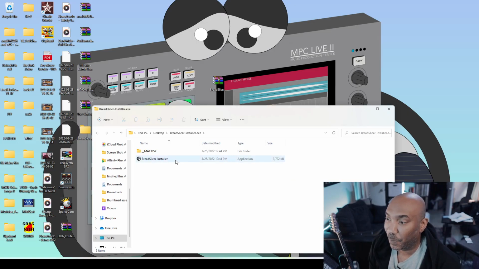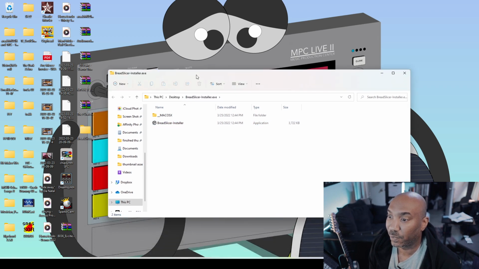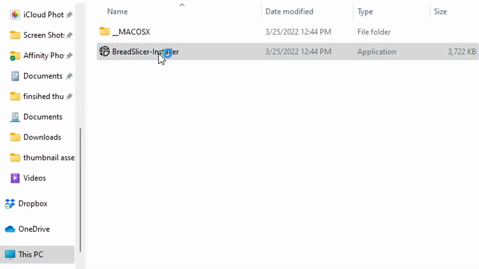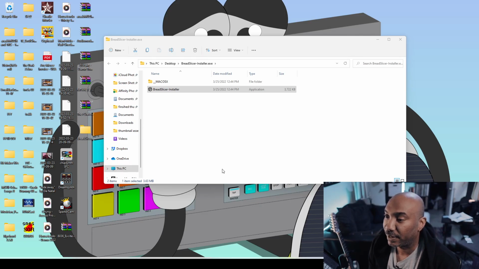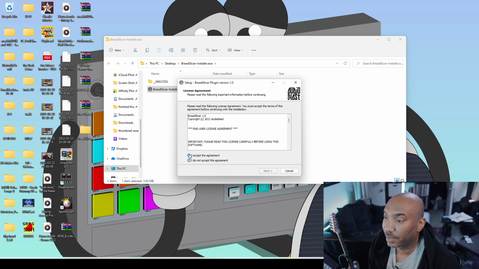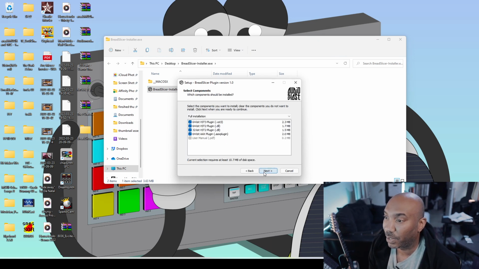The folder still opens, and then I'm gonna install it right here. It says Bread Slicer installer. Let's go ahead and click on that. So that's cool. It has a setup execution file. I'm gonna click yes, and then I'm gonna accept the agreement. Otherwise, I won't be able to install the plugin.